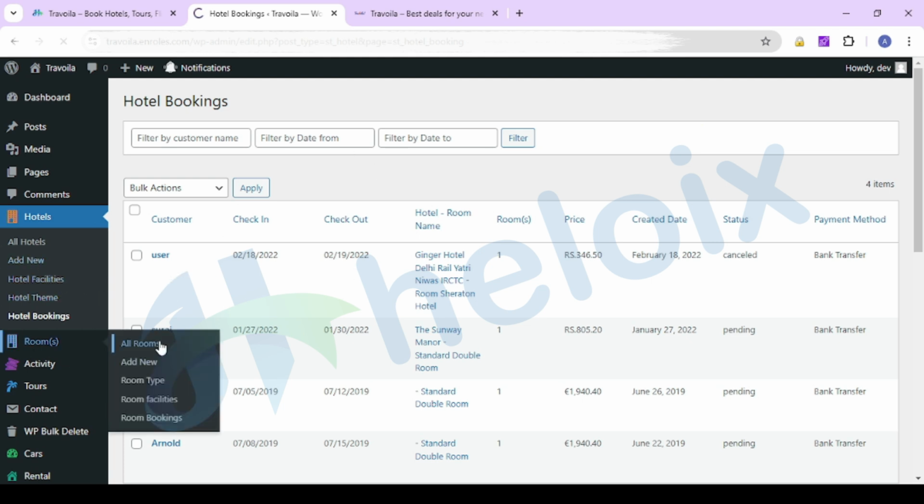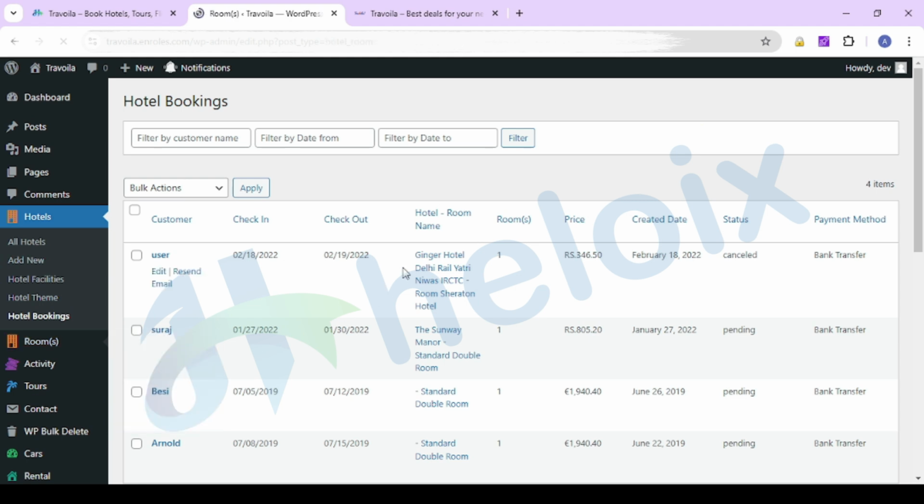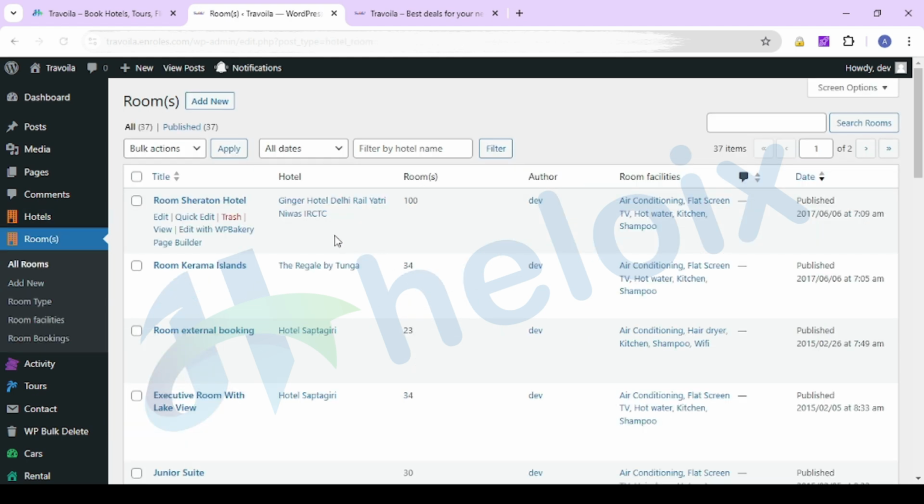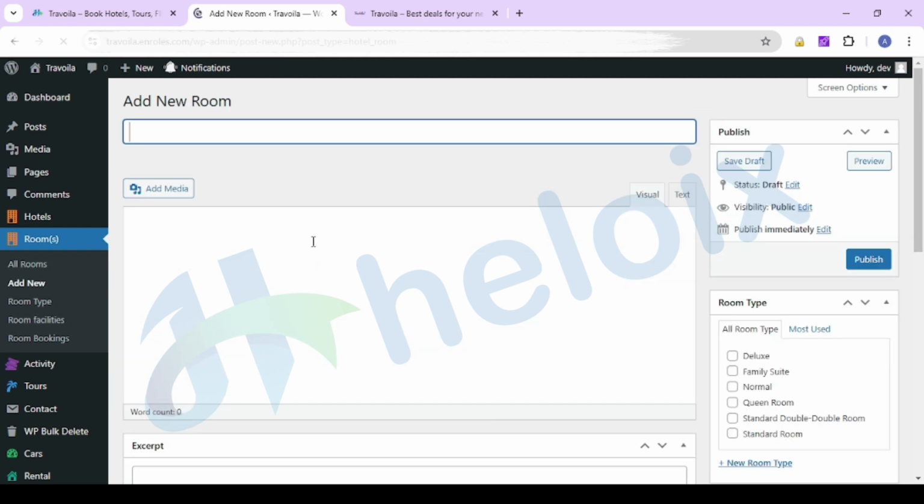Okay, after that we have rooms. So here you can check complete rooms data. You can make multiple rooms as well. Here you can check the room title, which hotel's rooms are there, and how many rooms there are. Here you can check room facility and date. If you want to add new rooms, then you can easily add multiple rooms.